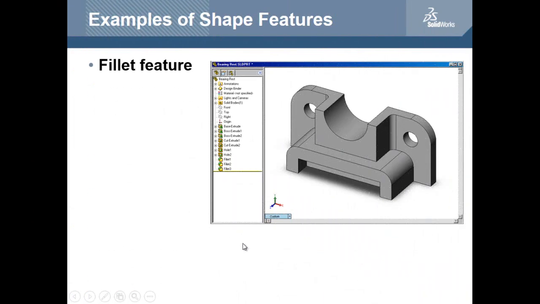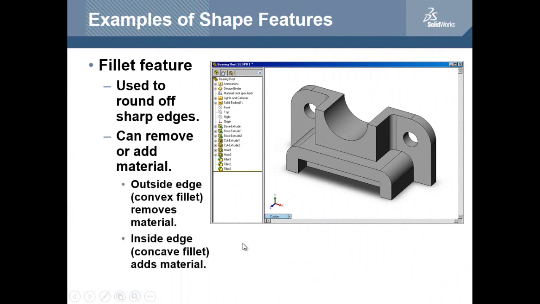The fillet feature, used to round off sharp edges, can remove or add material. Outside edge is convex fillet, removes material. Inside edge is concave fillet, adds material. So here we have outside, and here we have inside fillet. Outside, inside. So let's go ahead and do that and check it out.